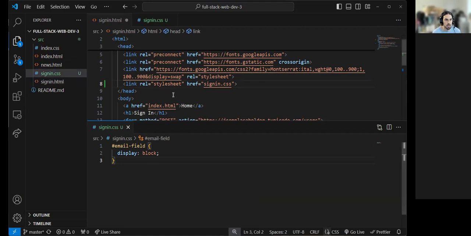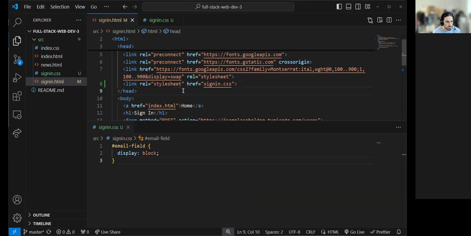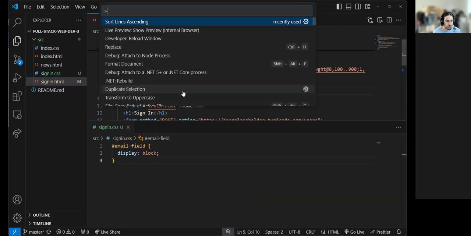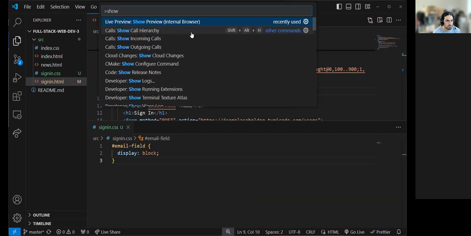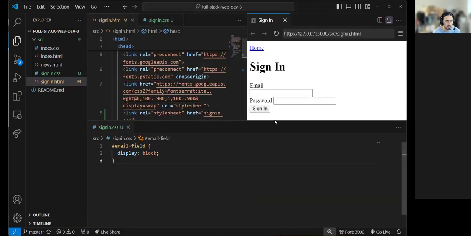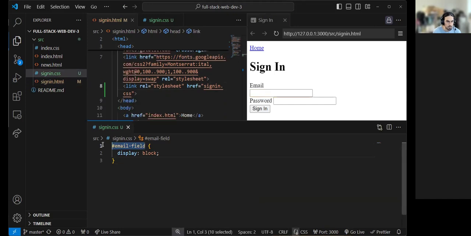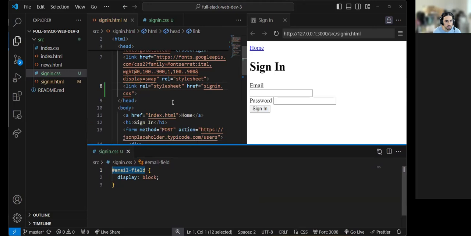That way, if you want to open this to the side of VS Code, you can press Control Shift P or click View, Command Palette, and show preview from the Live Preview extension to quickly see that email is actually occupying the whole row. But like I said, I don't recommend using ID here. We usually want to use a class.